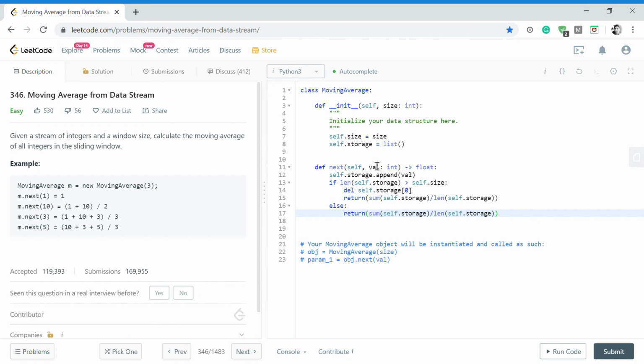So let me look at it again. We have the size initialized, the data structure initialized, then we are appending the value as we see it, and then we check the size of the list. If it's more than the allowed size, then we delete the very first element, which is the oldest one. And then we just return the sum of the elements in the list divided by the number of elements, which is the average that we want to compute. And else, when we are under the limit that we are provided, then we just return this.